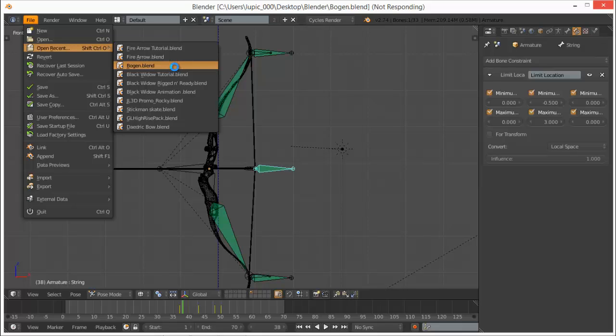Bogan.blend. It's a really cool bow. I picked it because it had a good material to it. I didn't have to really do much to it. It looked good. It was cool looking. I went through a couple other ones.